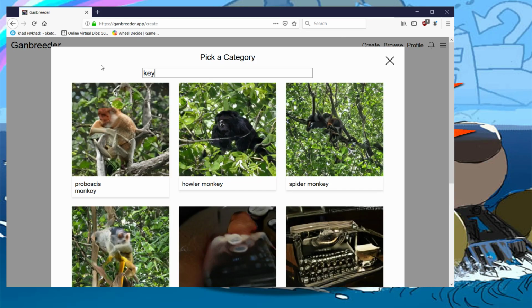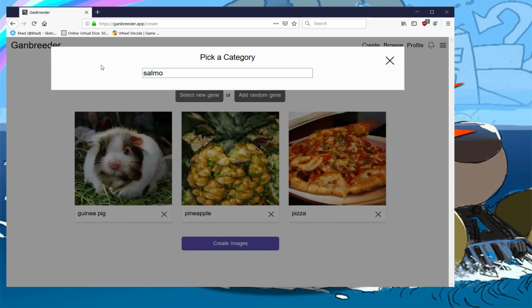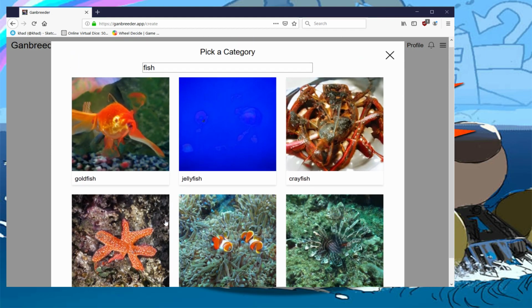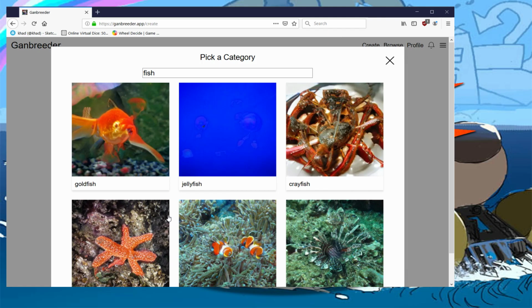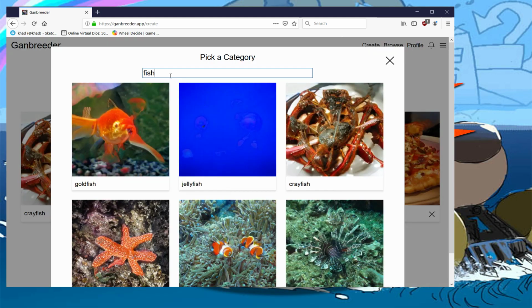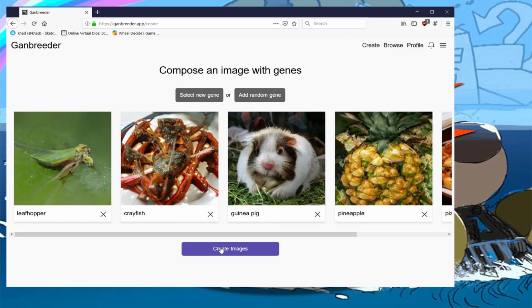Kale. No. Leaf. Salmon. Is there salmon? How about some sort of fish? Leaf. Crab. Okay, I'll meet you in between salmon and crab and go with crayfish. All right. What did you say? Tomato? I said leaf. All right, a leaf hopper will go on there. All right, let's make an image.